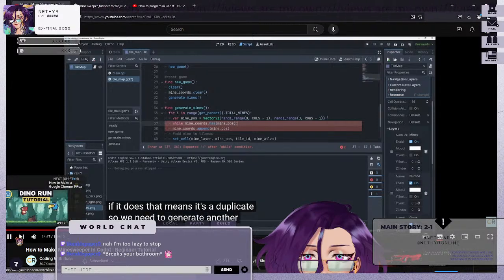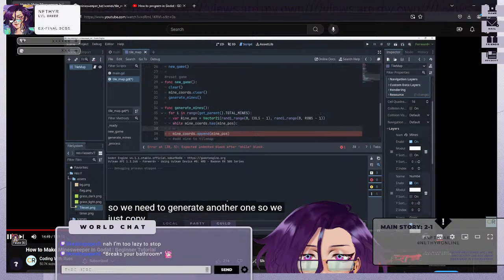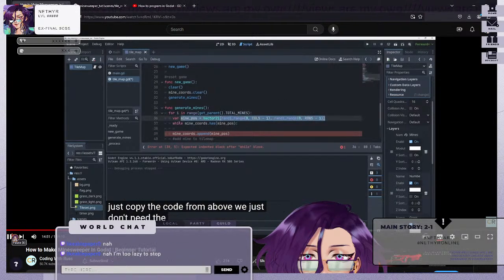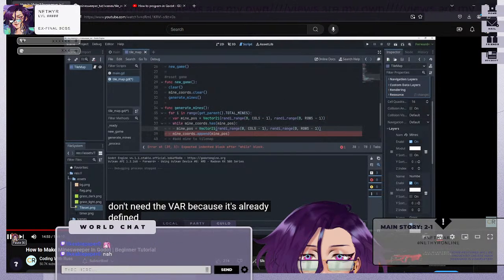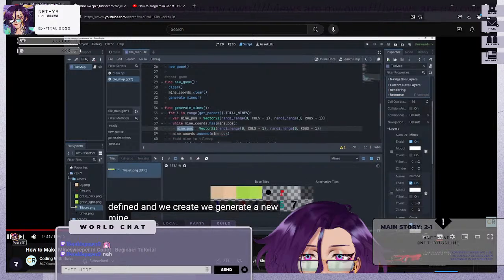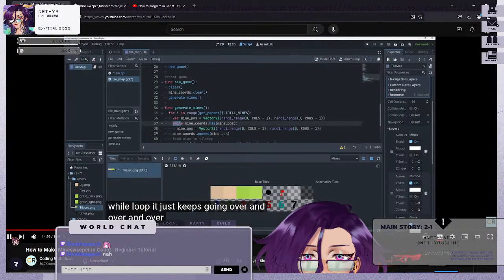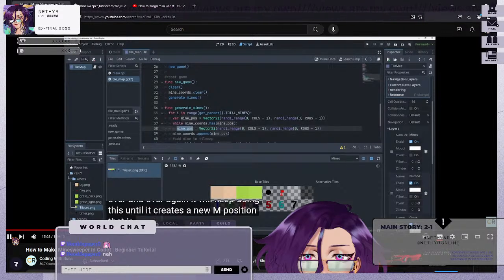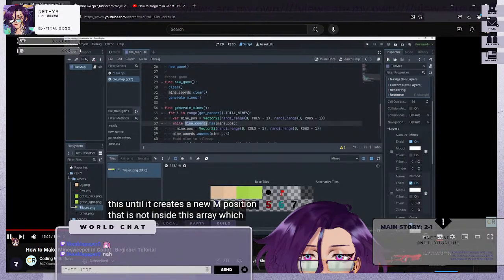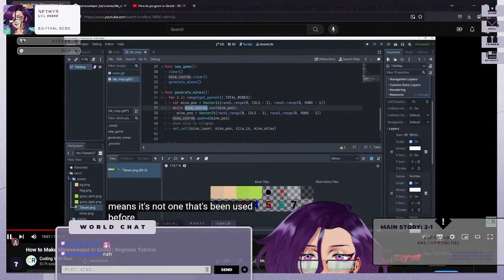We need to generate another one. So we just copy the code from above. We just don't need the var because it's already defined. And we generate a new mine position. And because it's inside a while loop, it just keeps going over and over again. It will keep doing this until it creates a new mine position that is not inside this array, which means it's not one that's been used before.